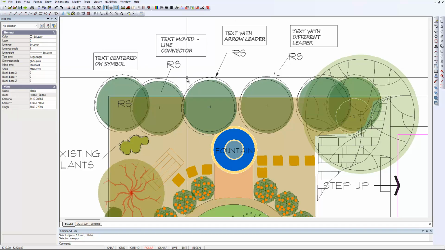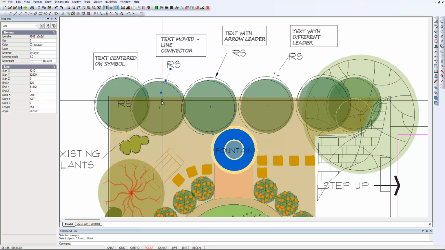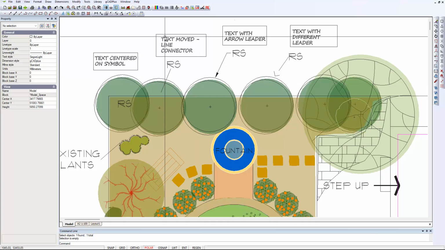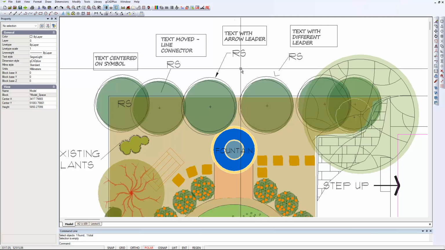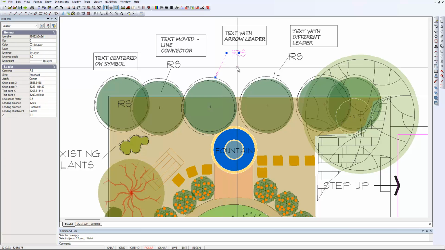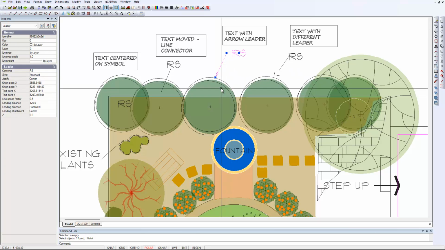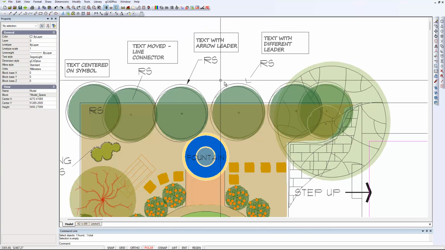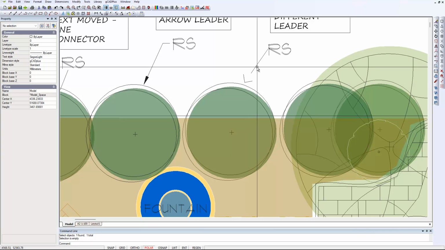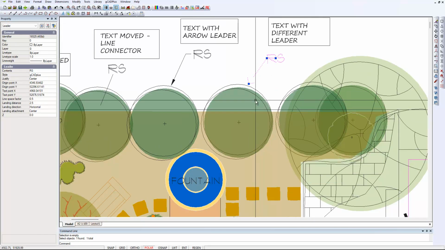You can also draw a line from the symbol out to the location of the text. So the text is moved from the center of the symbol out to the end of a line. You can also create a leader, and here's the sort of default leader, which has an arrowhead on it. Alternatively, you can use a leader with a different type of leader.